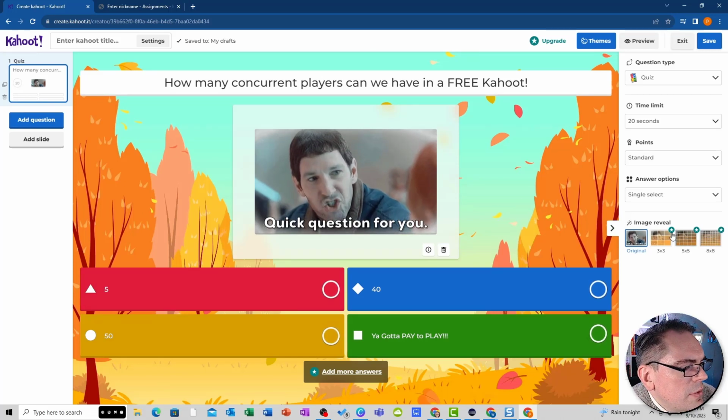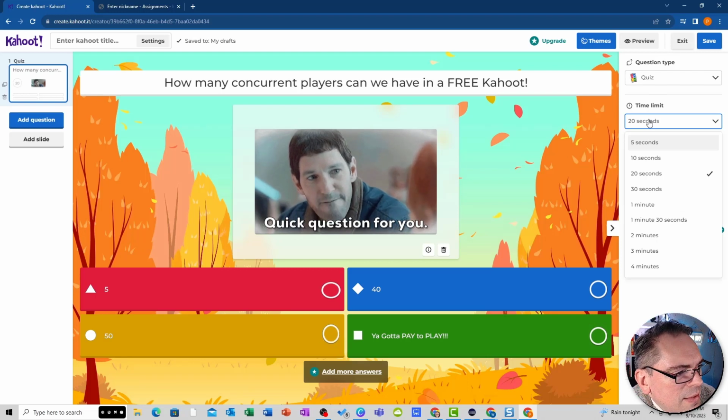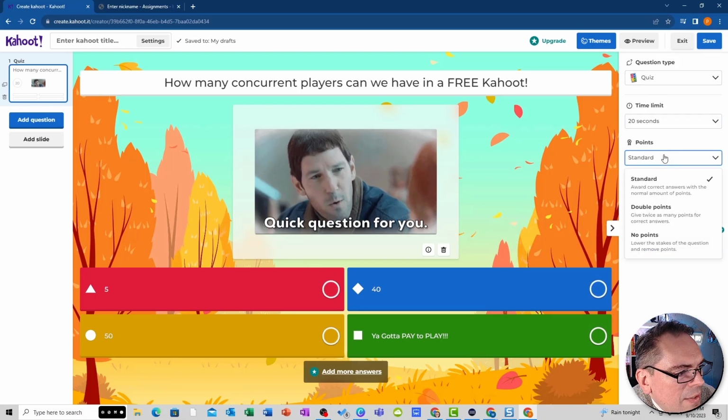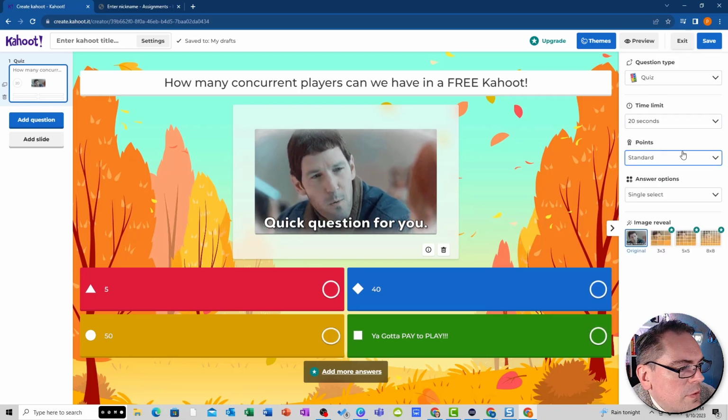All right. So you can see over here, image reveal. All the fancy stuff costs more. Question type is quiz. Time limit 20 seconds. You can adjust that, the different limits. Points, standard. You can double points or give more points for certain ones that are really important. You can have single select for the free version. So there you go. That is how easy it is.